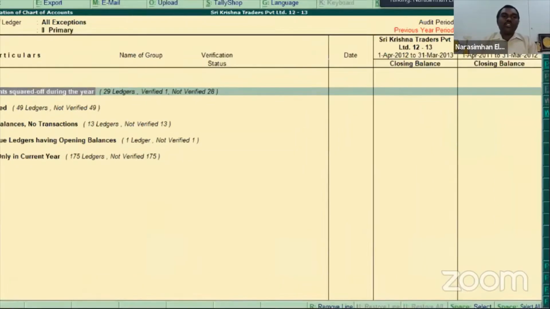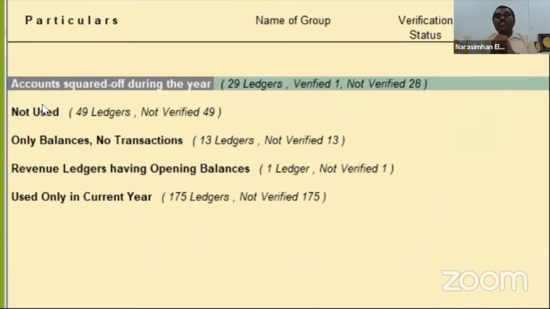Let us look into this. Accounts squared off during the year. There is no way you can identify this particular report unless you do a whole lot of analysis, or you have to go to your trial balance, display opening balance, debit, credit. You apply a formula, debit is equal to credit, and there is no opening and closing balance. Only then you can identify.